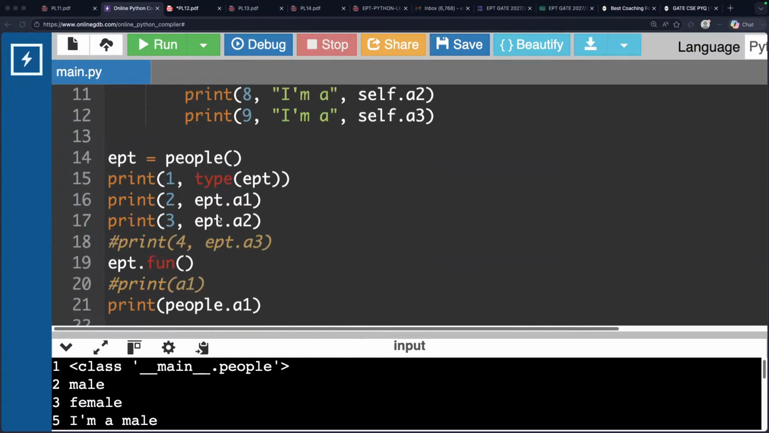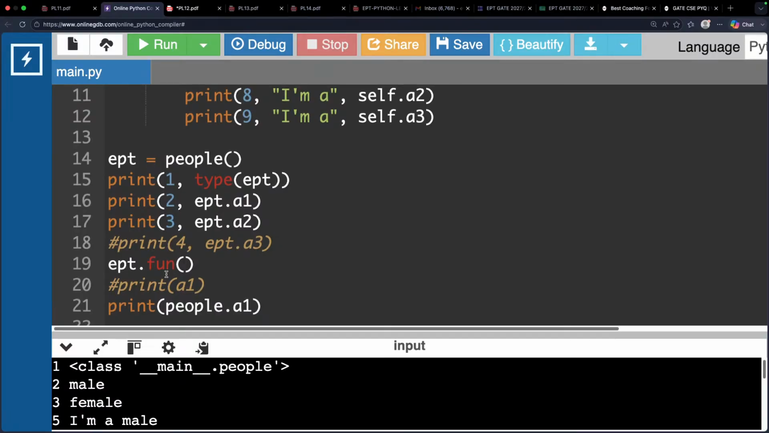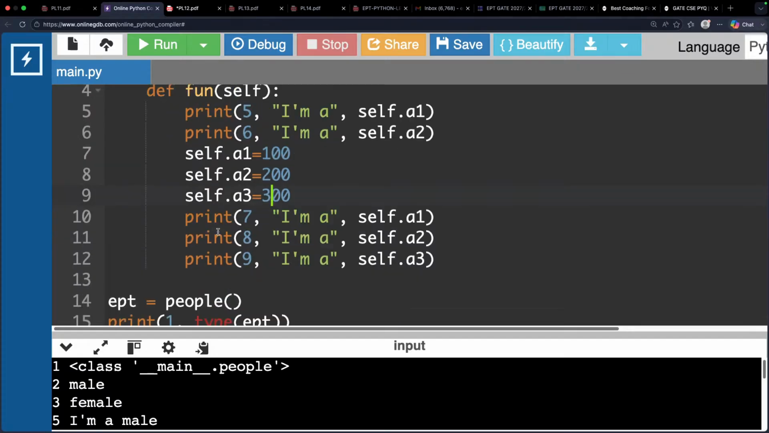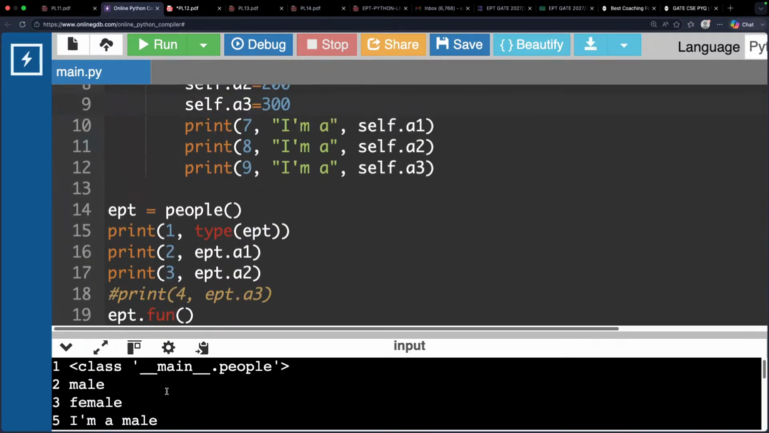Now next, let's go to the main program. In the main program, if you observe, one object, ept, is created. This is the ept type, class people. That is the first printf. Second printf, you see ept.a1. With the help of the object, you are using A1, so it will go to A1 here. A2 is printed. That is also perfect, A1 and A2 printed.